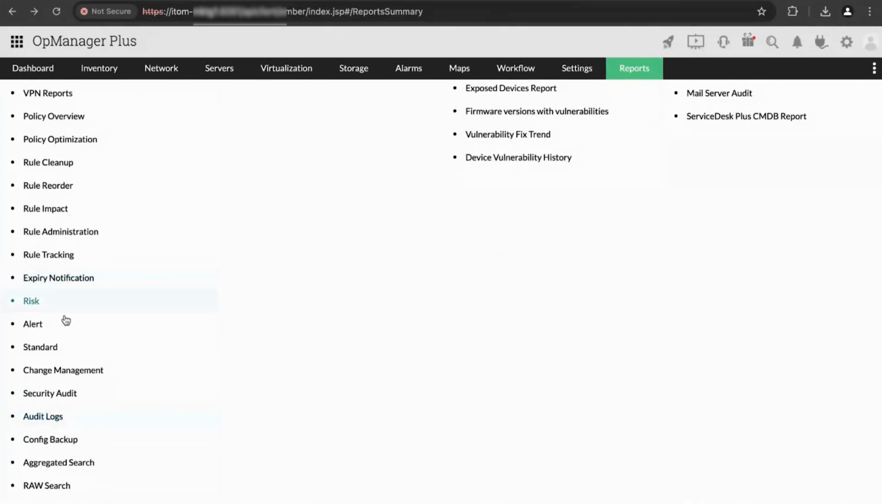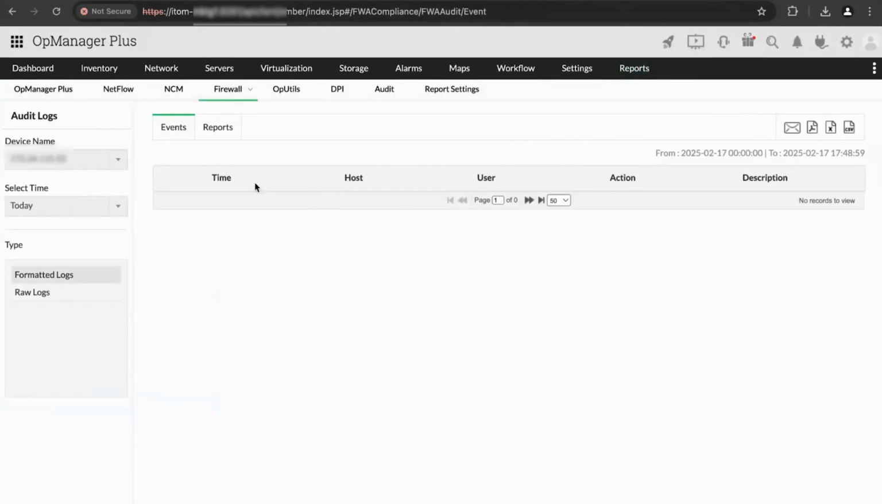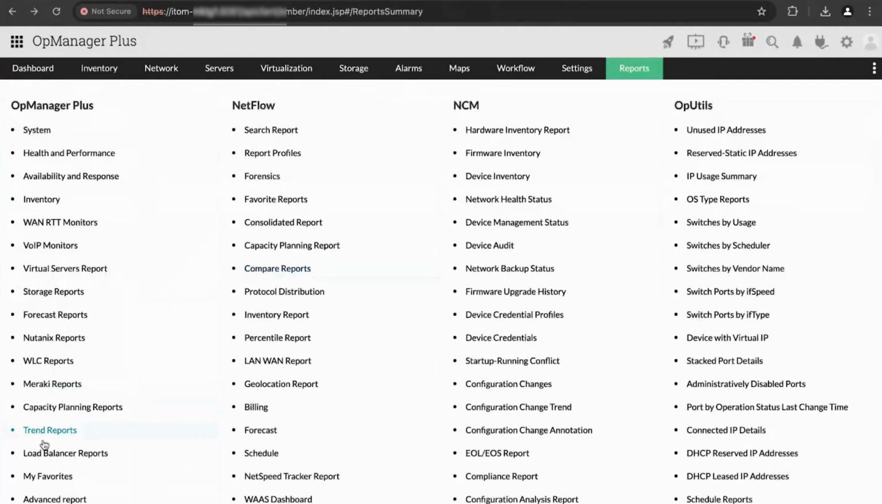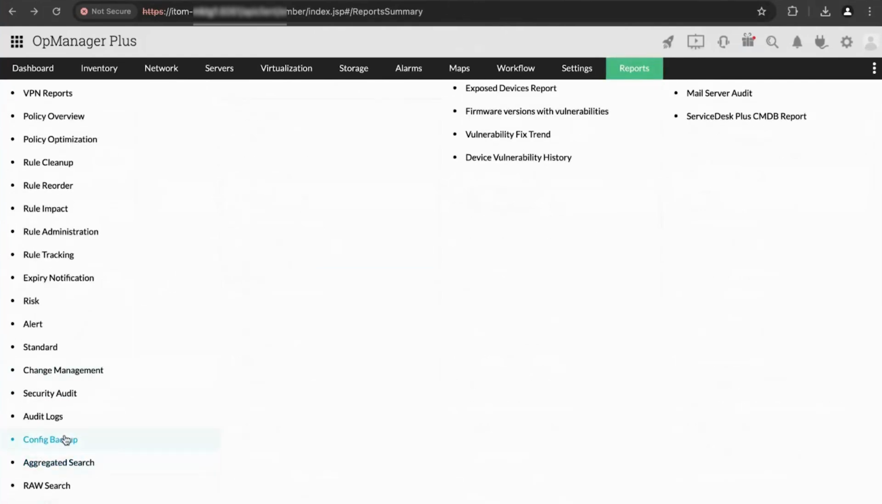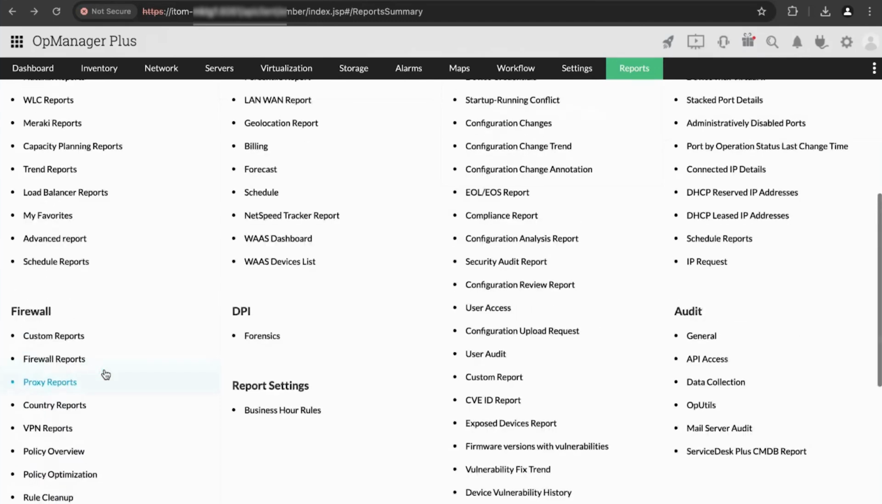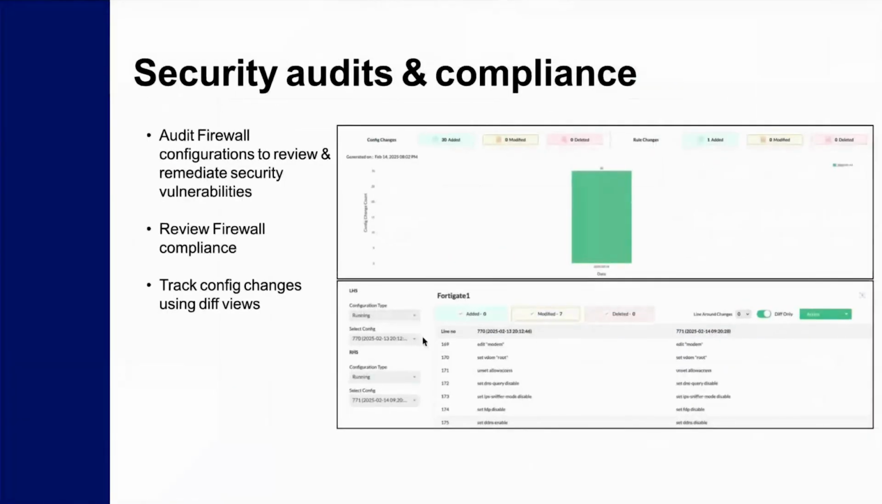And you also have reports for things like logs. You can audit your logs if you want, and you can do a config backup report. You can do an aggregated search, a raw search, and all of these features are possible using the firewall reports given here. Now let's move on to firewall log analysis.